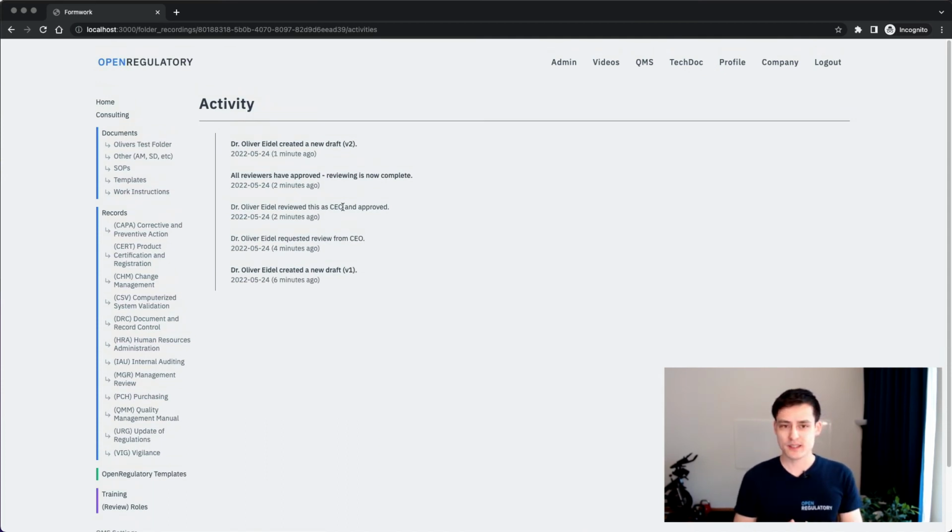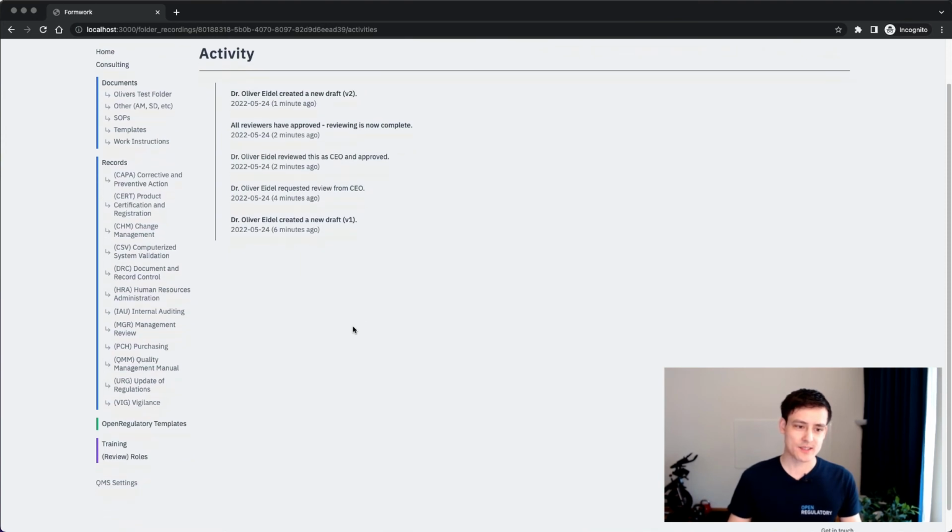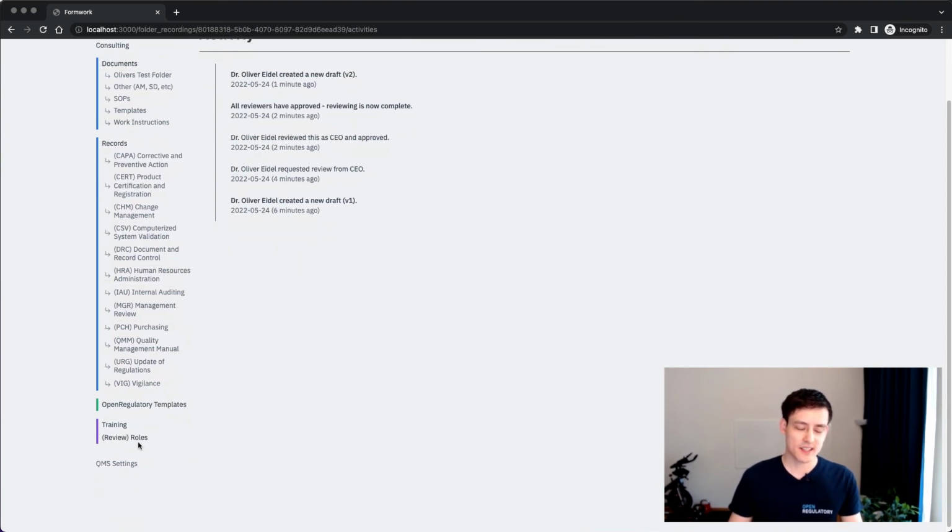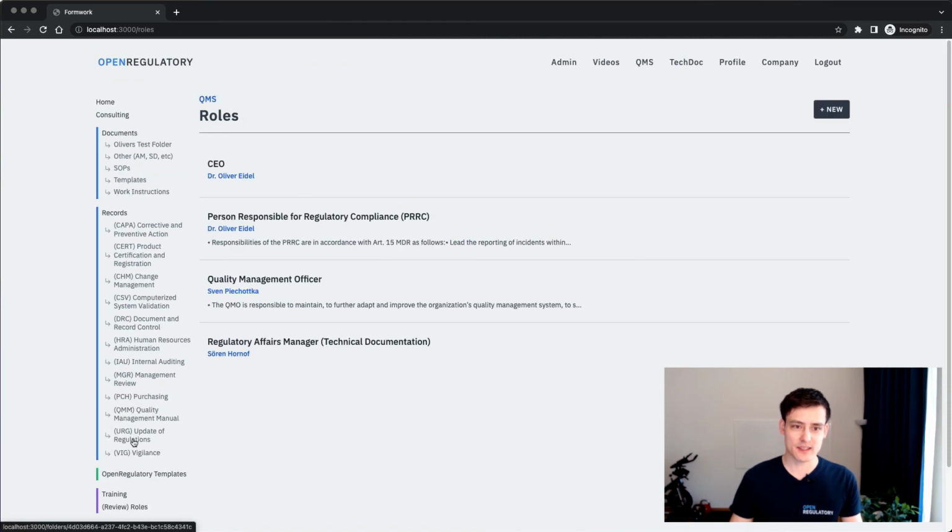Now we talked about two things. The first thing was this whole role thing. I didn't select myself as a user, as Oliver, to review this, but instead I selected the CEO to review this. This is an important concept in Formwork, and that's something we're going to look at right now. On the left side, you can see we can have these review roles and you can define them here. And here are all the review roles in your company.